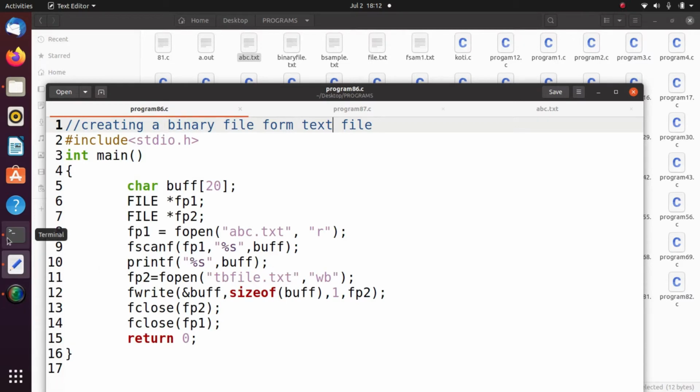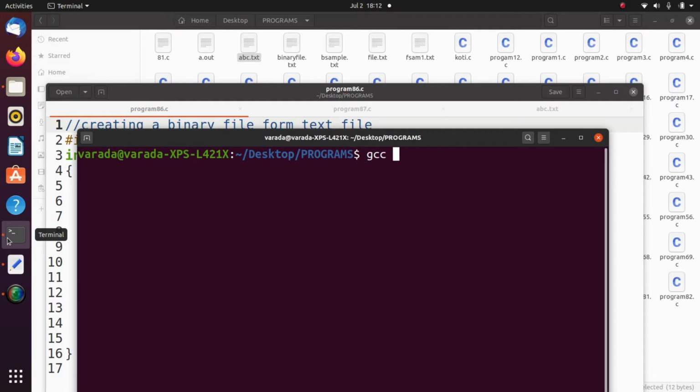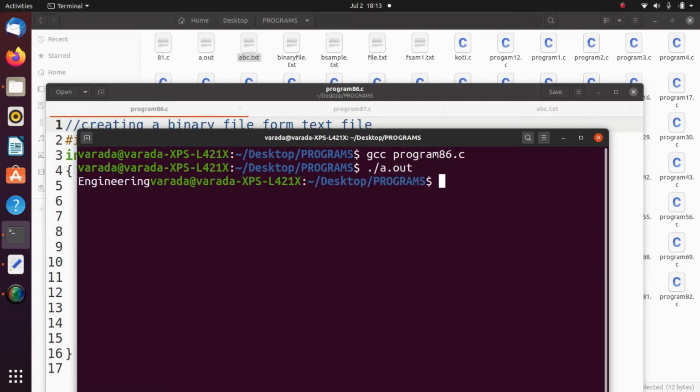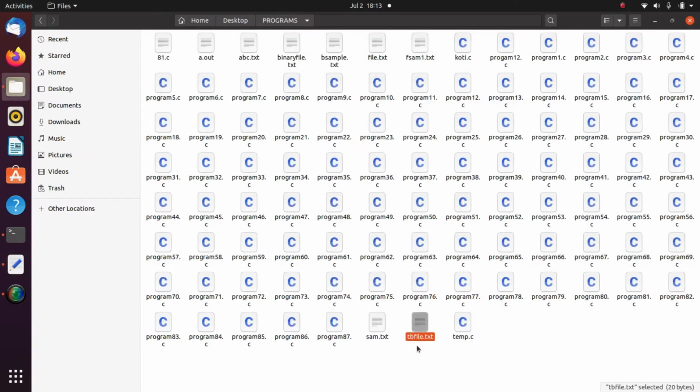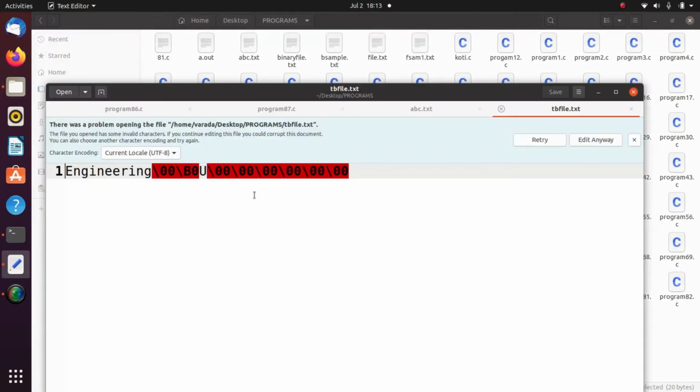We execute this program: gcc program86.c, then a.out. Now automatically a file is created. What is the file name? tbfile.txt. Here, this is tbfile.txt, the binary file.